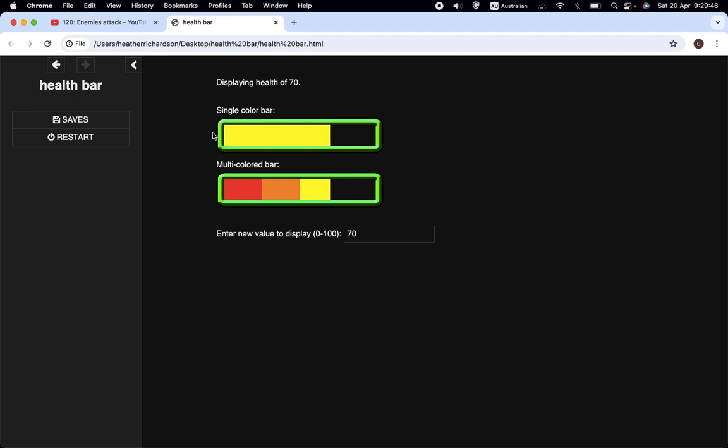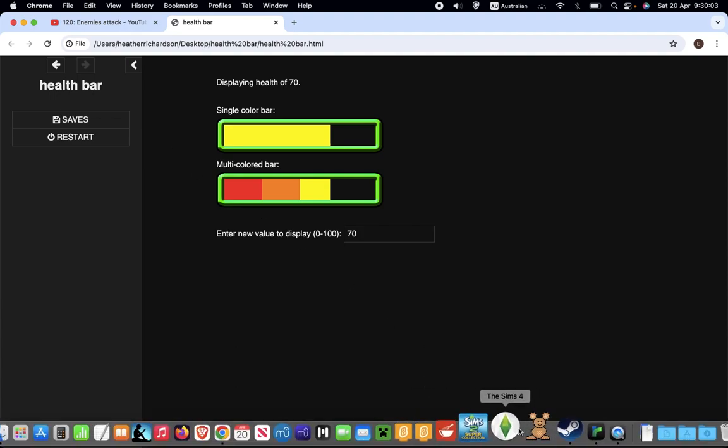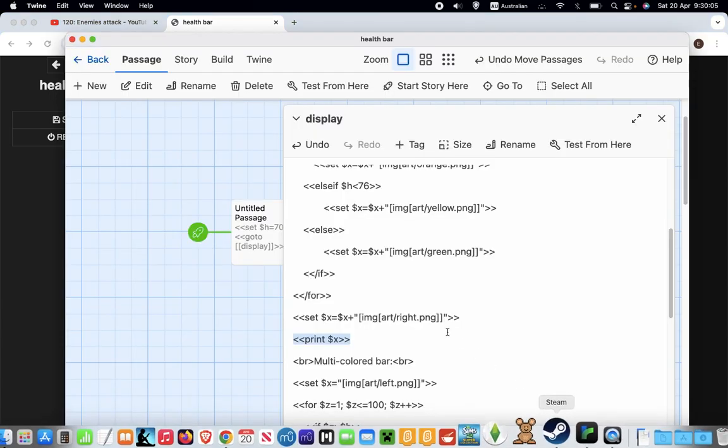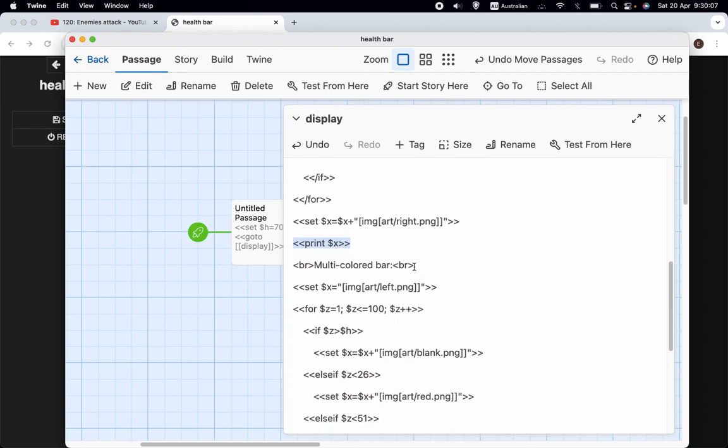We get left.png, and then we get 70 copies of yellow.png, then we get 30 copies of blank.png, and then we get a single copy of right.png. So that's the single color bar. There is a slight change for the multicolored bar.